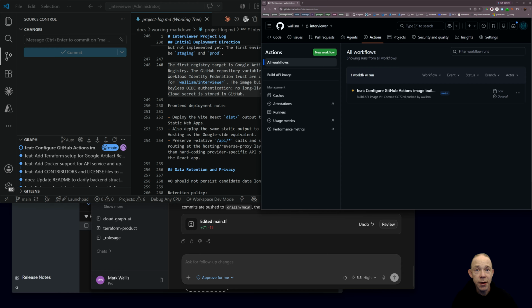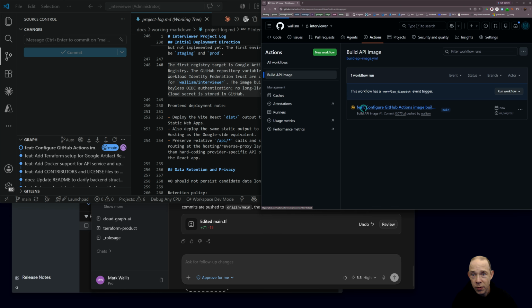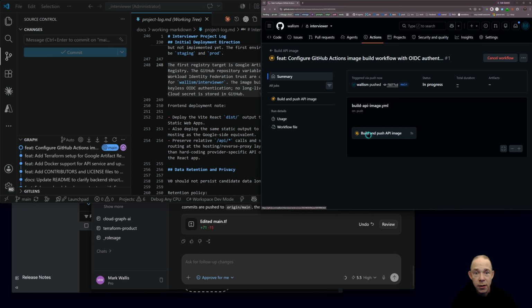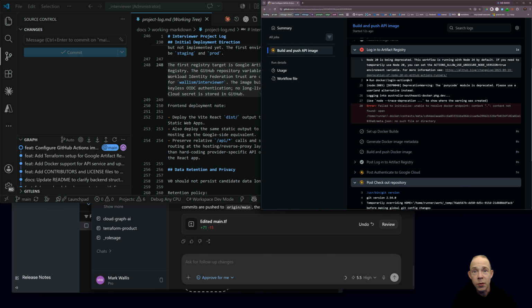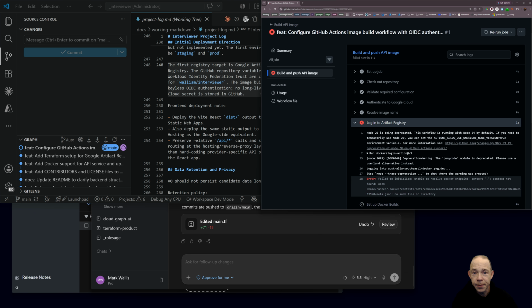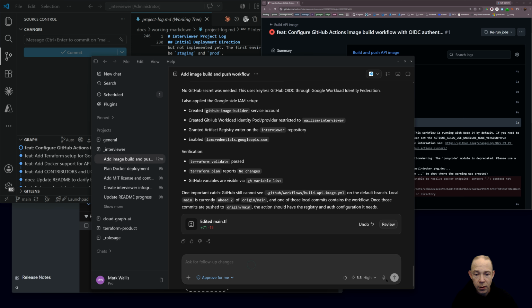There we go. There's our workflow, and that's the build API image. It's running through there, and that's the process. And we've already got a problem. Great. The problem was I had committed it but not pushed it. Silly human. So I have now pushed it and it kicked off, but we've already got an error. Can you see the error in GitHub with that build and help resolve it, please?